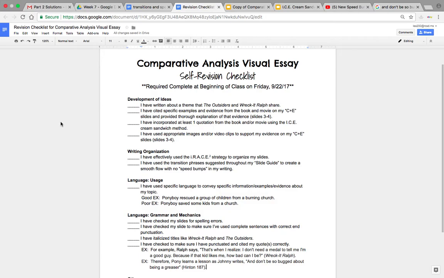or during third block. So first of all, here we see that we're expected, of course, to write about a theme that the outsiders in Wreck-It Ralph share. As you know, you have to cite specific examples and evidence from the book and movie on your C&E slides to really develop your point. And in class recently, we talked about adding additional evidence by using at least one quote from the book and/or movie using the ice cream sandwich method.